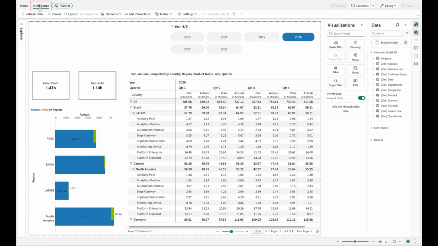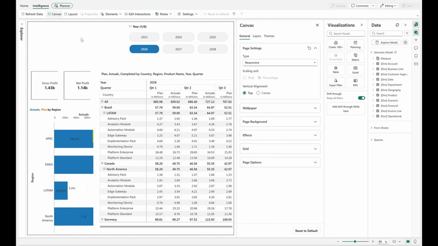I'll start with the Intelligence tab on the ribbon. From here, I can refresh the data in my visuals using Refresh Data. Selecting the Canvas option opens a side panel with 3 tabs.